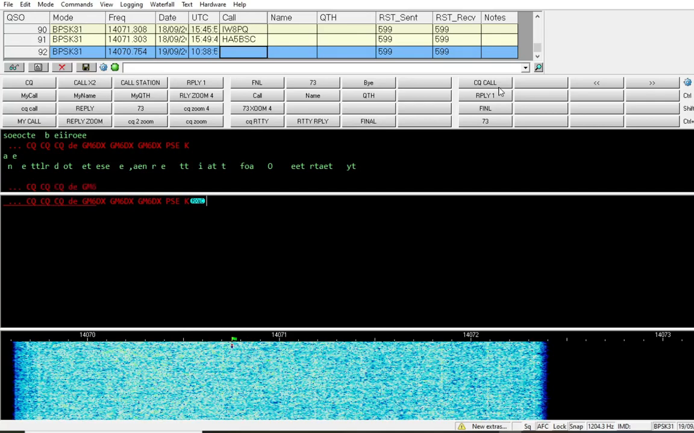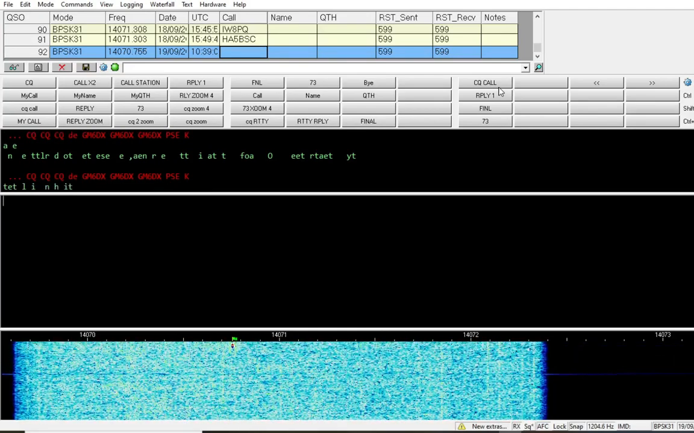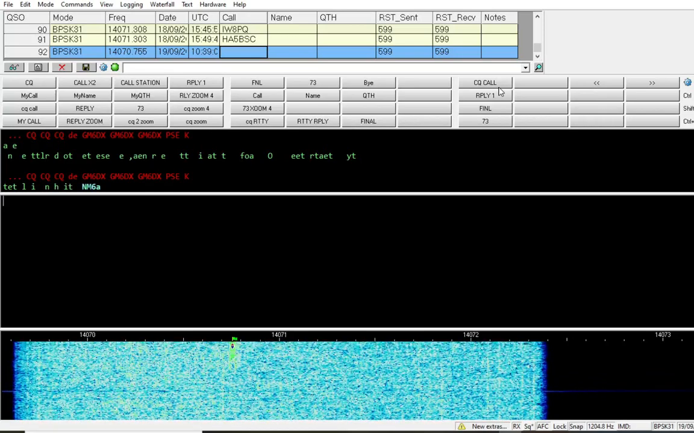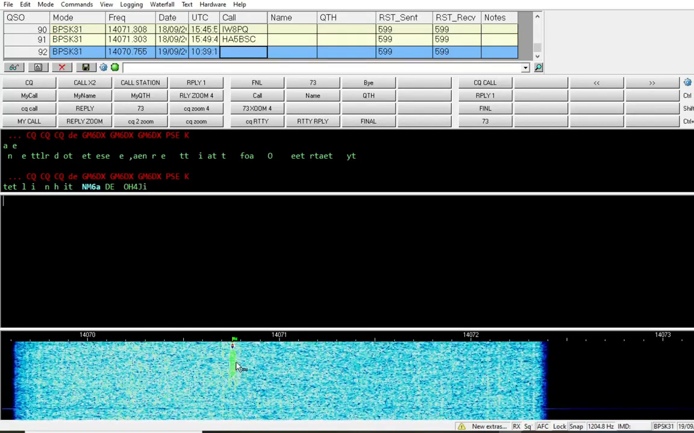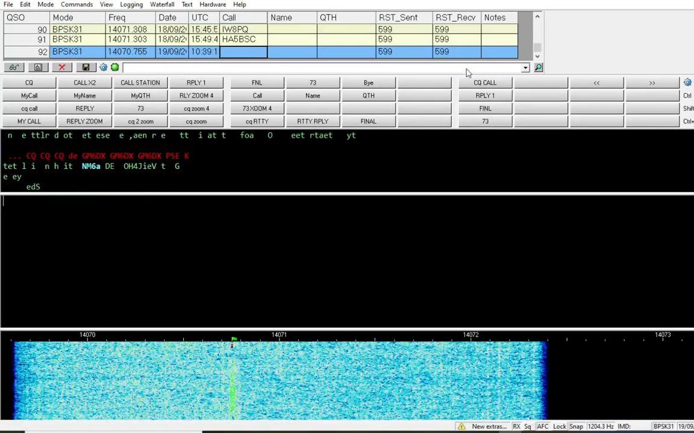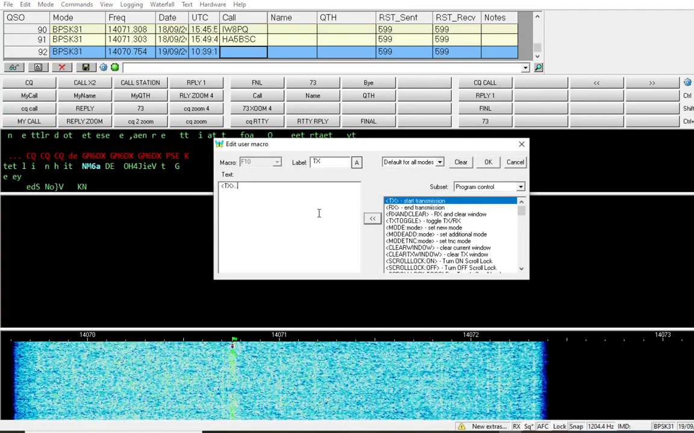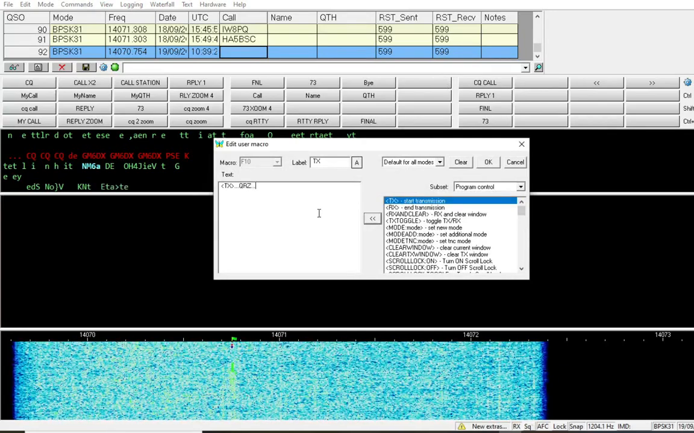CQ, the GM60X. GM60X, GM60X. Please reply. Right, there we go, we've got somebody trying to call us. OH4, is that a bit broken? Really should go to QRZ. Oh, I've not got one, so quickly create a QRZ macro.